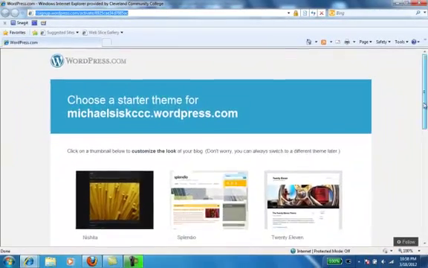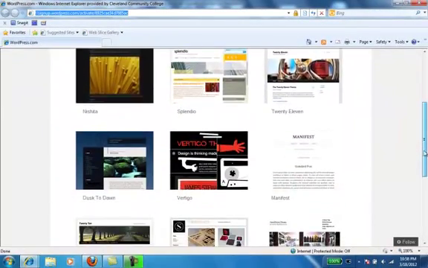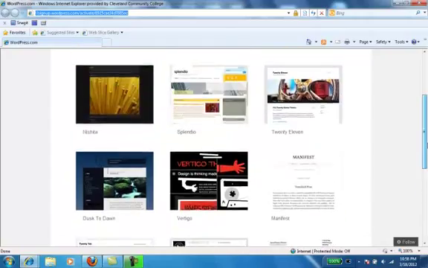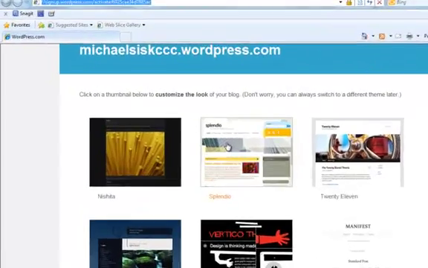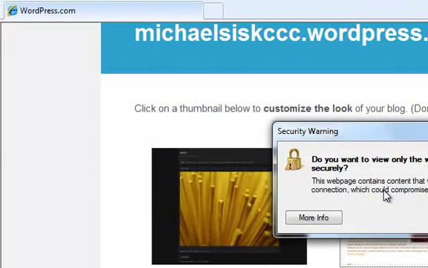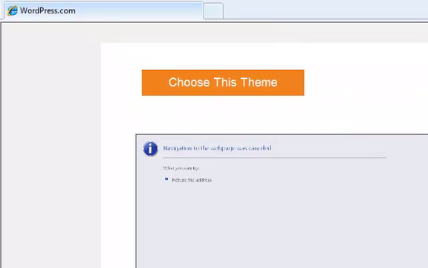WordPress site. You can do that now, or you can do it later. It doesn't make any difference. I'm going to go ahead, since it's here, and choose one for right now. I'm just going to choose the one that says Splendio for right now. No particular reason. And I'll click yes right here just to let you see what it's going to look like.